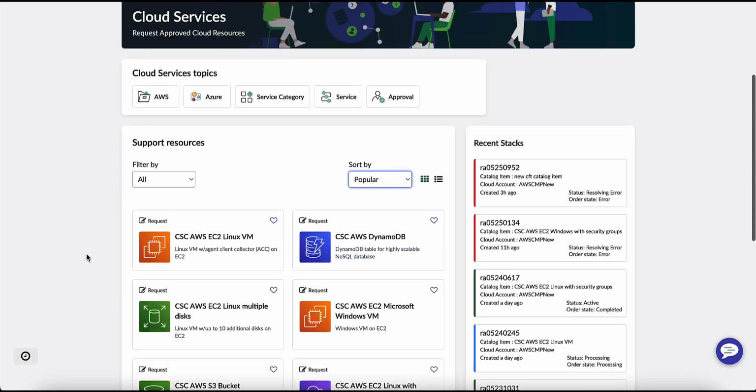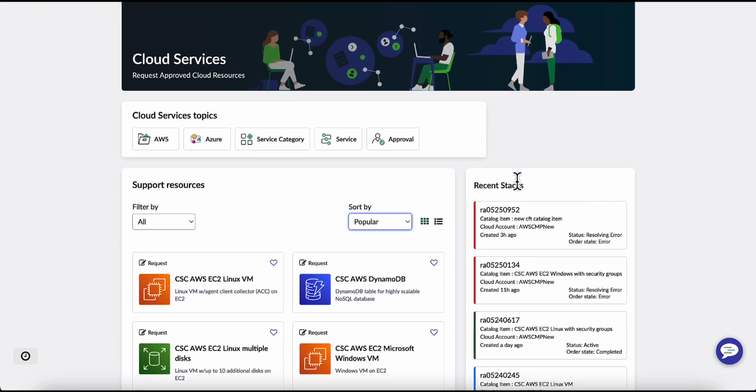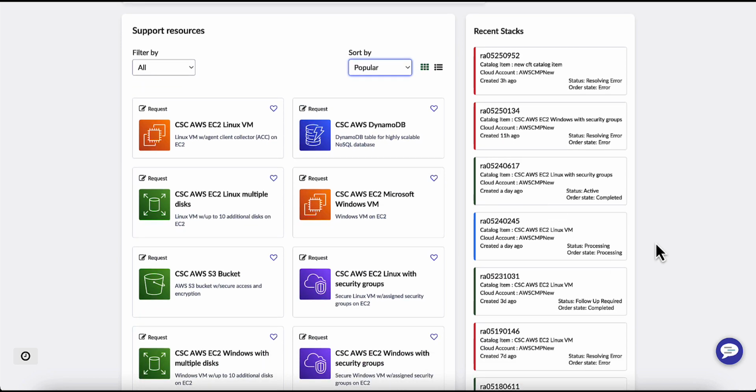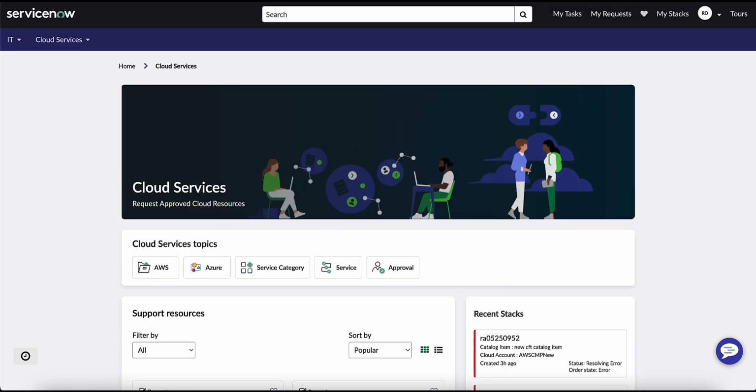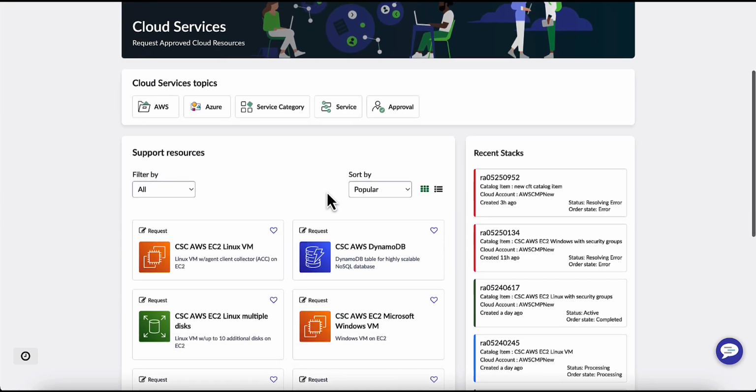To the right-hand side of the screen, we can then see the stacks that have been recently requested and also their related status, so at a glance, we can access them really quickly directly from the homepage. So, let's now see how the out-of-the-box cloud catalog items work.